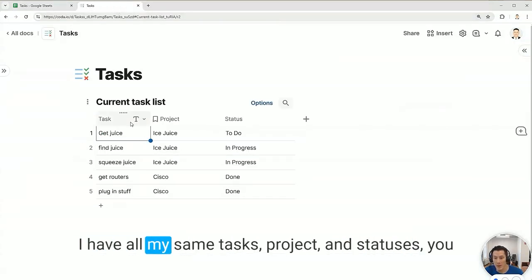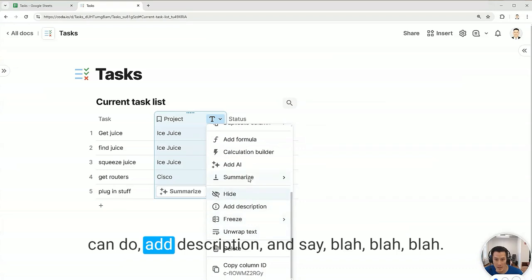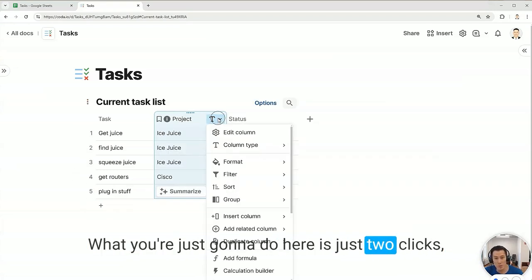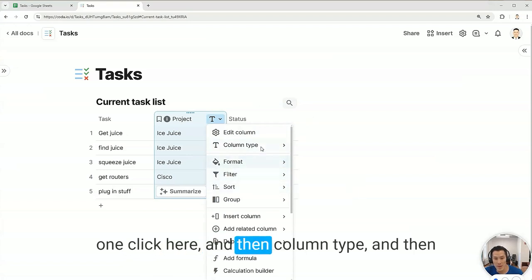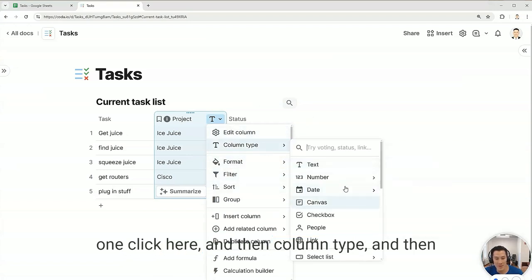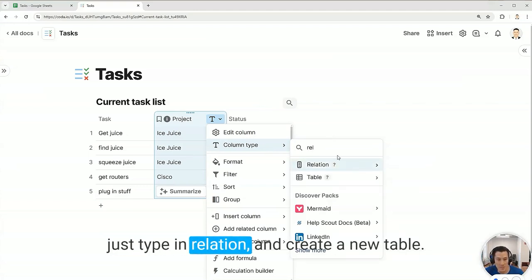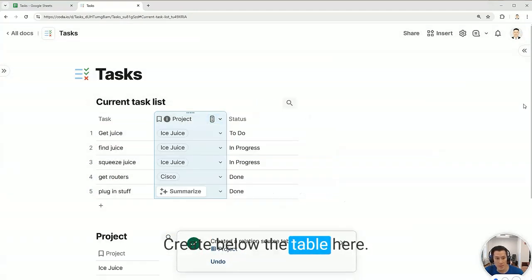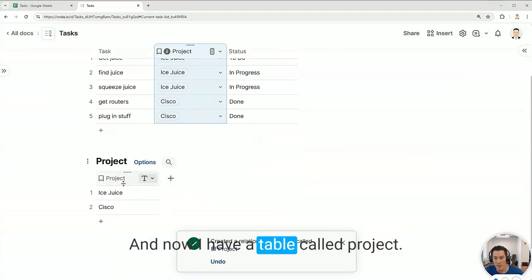Here I have all my same tasks, project, and statuses. You can do add description and say blah, blah, blah. The easiest thing to do here is just two clicks: one click here, and then column type, and just type in relation and create a new table. And so this creates a new table with those values, below the table here. And now I have a table called project.